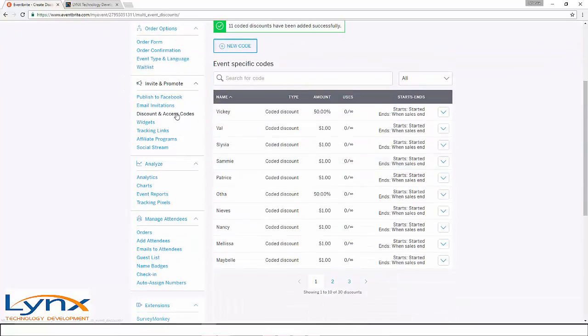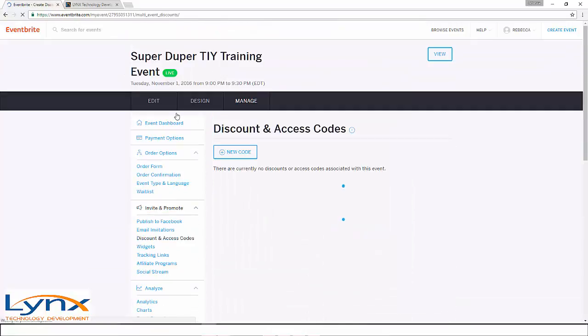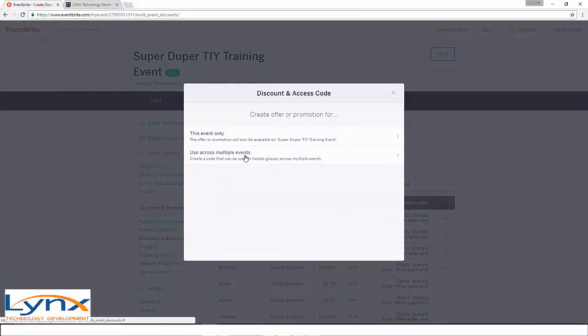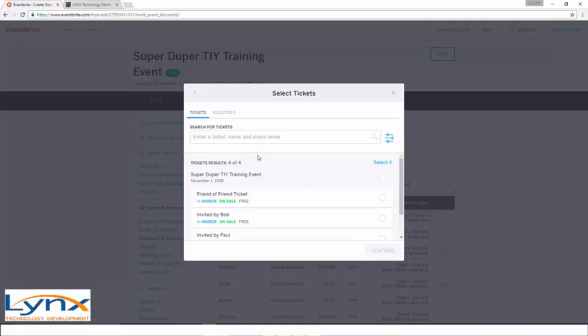So same tab, manage, invite and promote, discount and access codes, new code, this event only, coded access to hidden tickets. And then select specific tickets from the current event. These types of tickets are set up ahead of time, and each individual has their own ticket if they have the ability to market the event this way. So the vendors have the ability to do this.